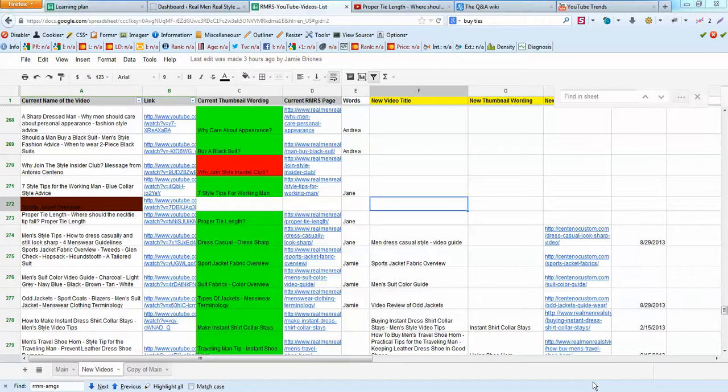Hi, let's talk more about the keyword research. Here you can see the spreadsheet that everybody of you should have. I share it with you. And we go to the video number 273 called Proper Tie Lengths.